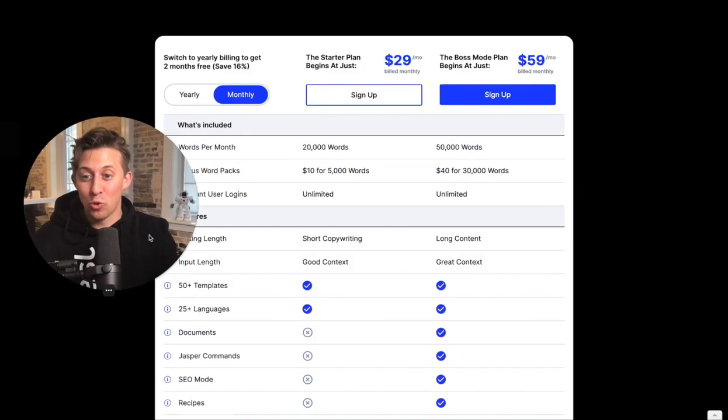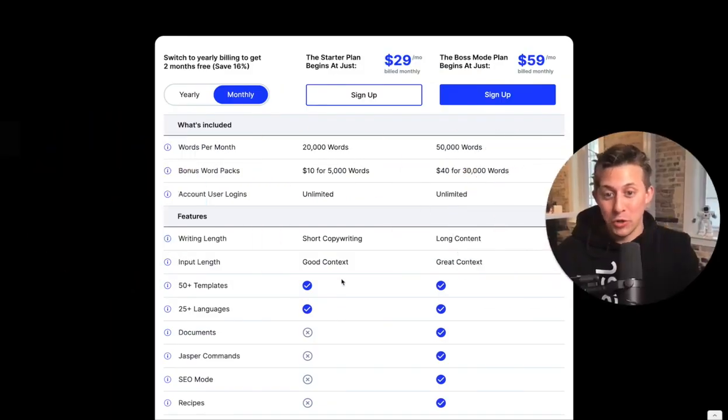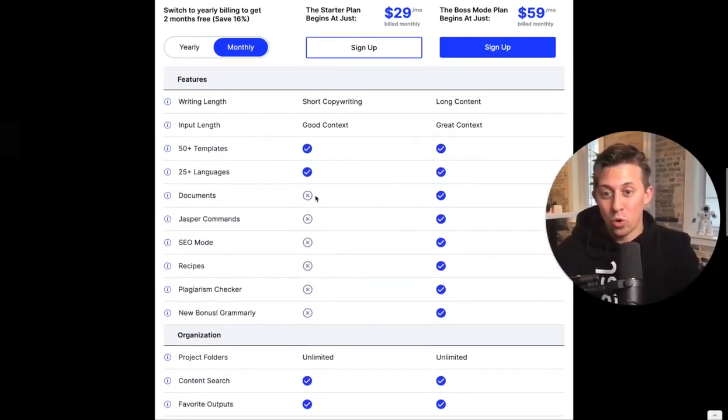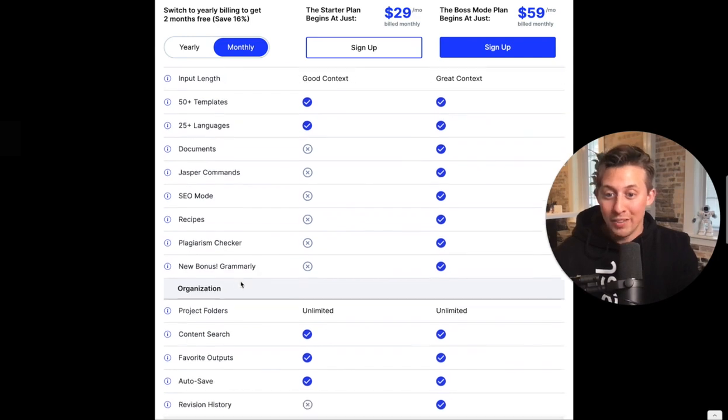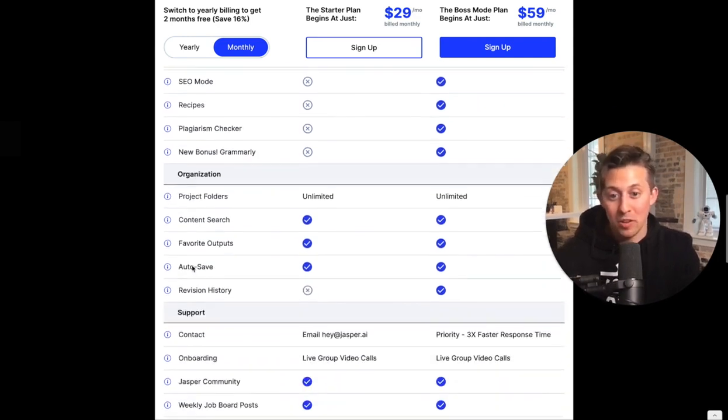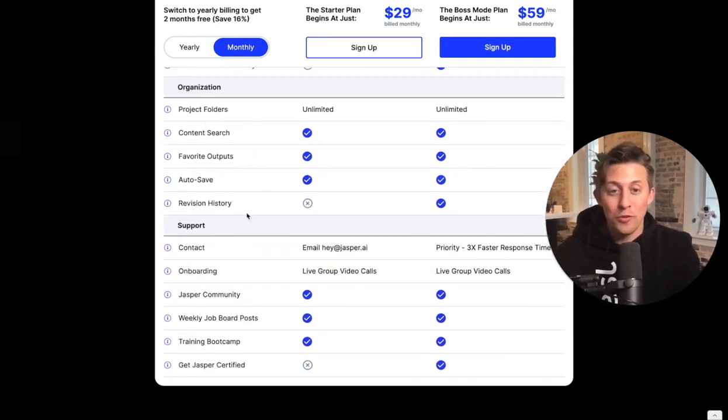So let's recap real quick. We have two plans here. The starter plan gets you 20,000 words, 50 templates, 25 languages for translation. And then on boss mode, you get access to documents, Jasper commands where I talked into the microphone. You get SEO mode integrated with Surfer, recipes, plagiarism checker, Grammarly, all included. Of course, you have organization to make all of this really easy for teams and scaling up in organizations.